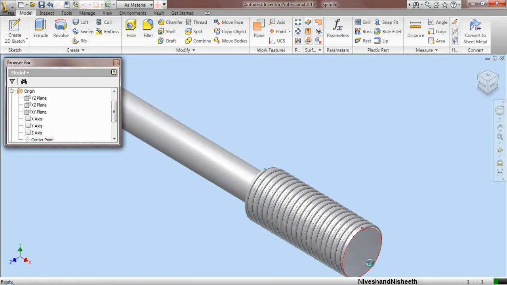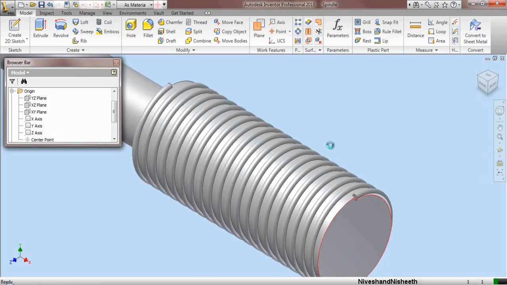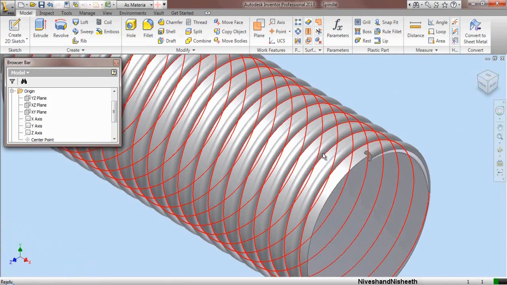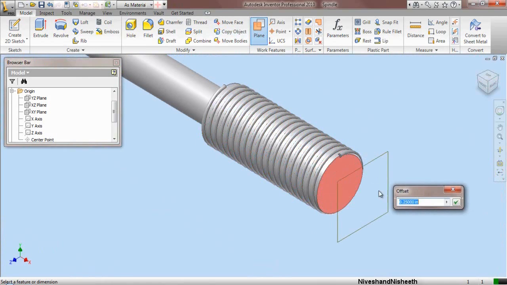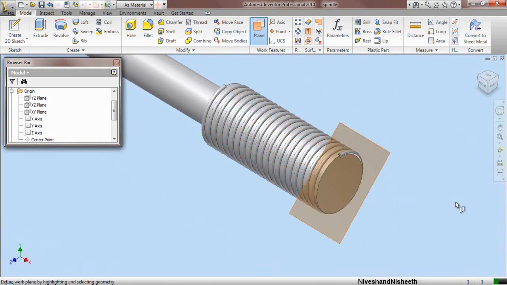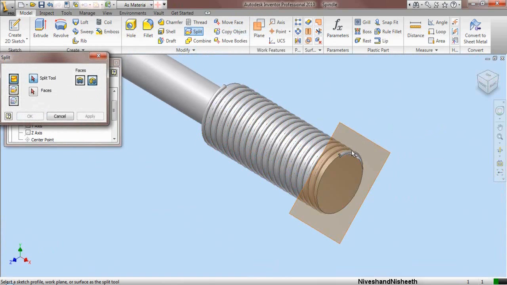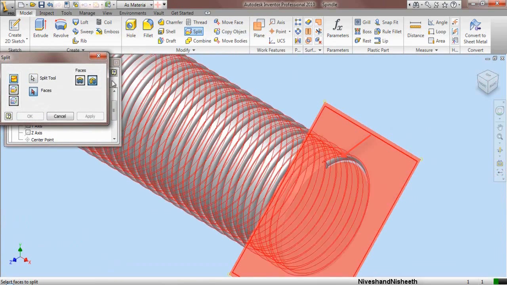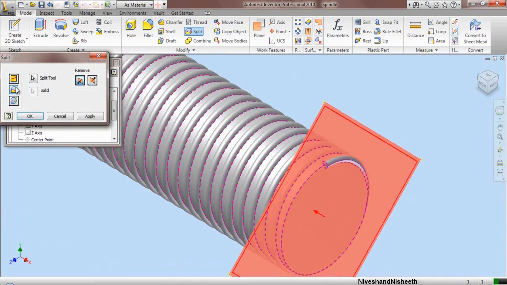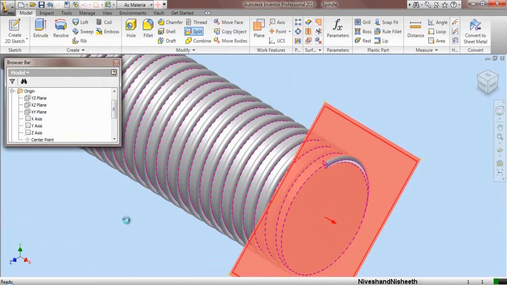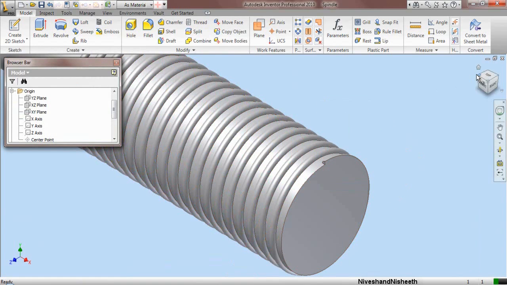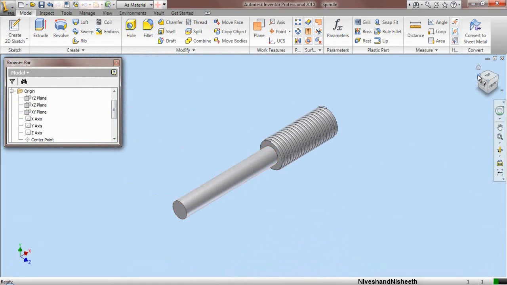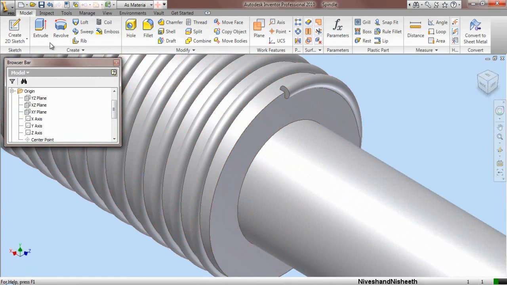Now see the result. My realistic thread has been successfully created over the cylindrical face of the spindle. Okay, alright, it looks great. Now we create a new work plane over this face. Now here we will remove this enlarged thread which is more than this front face with the help of split command by selecting this work plane. Okay, now see the result. In the same manner, we will remove the enlarged thread over the opposite side of the part in the following way.